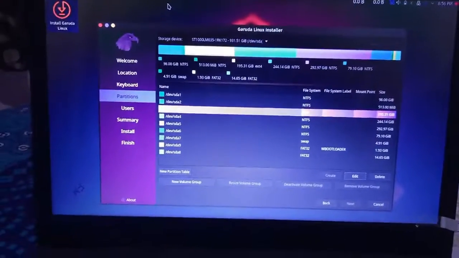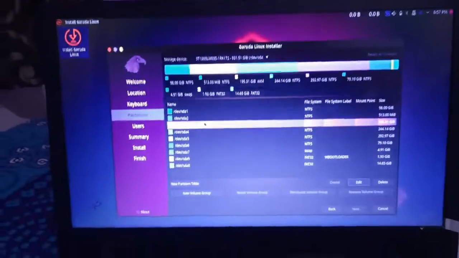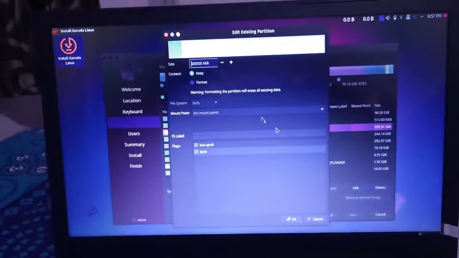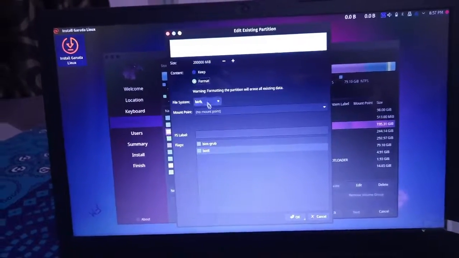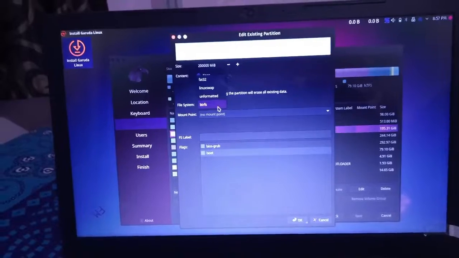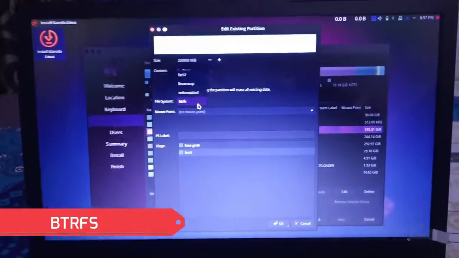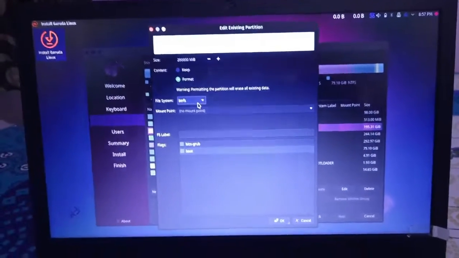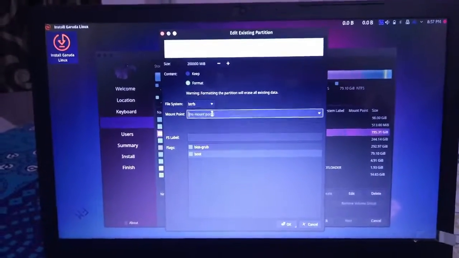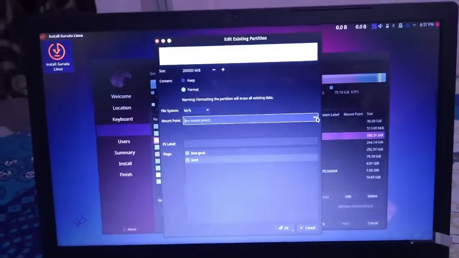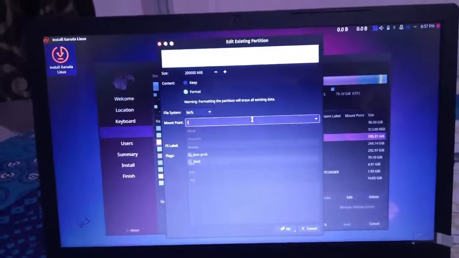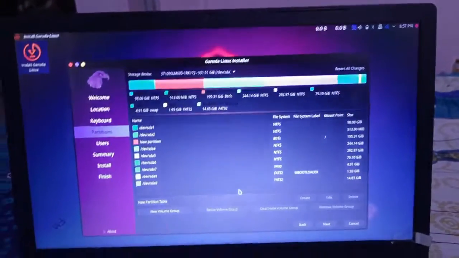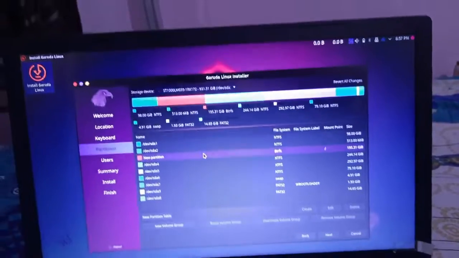You can see that in dev sda3 I have to edit that partition, and I have to format it and give the file system name. The default is BTRFS for Garuda Linux, so I'm choosing BTRFS. And the mount point will be root, so just slash, hit OK. So this is the main partition.